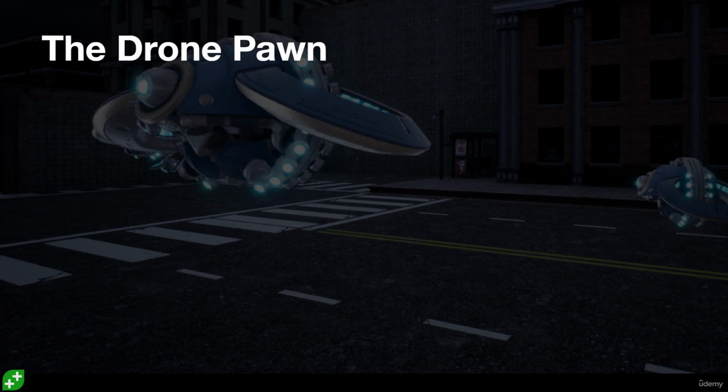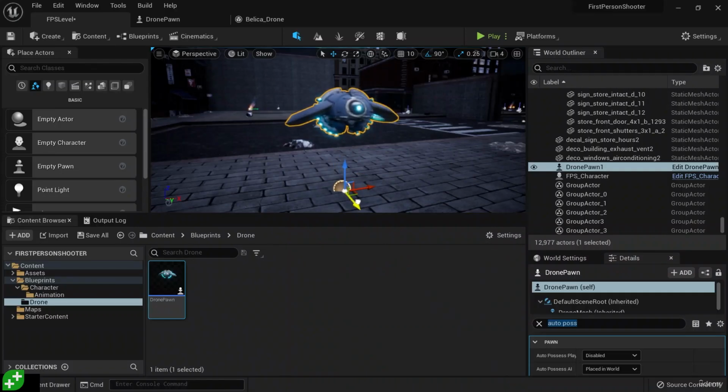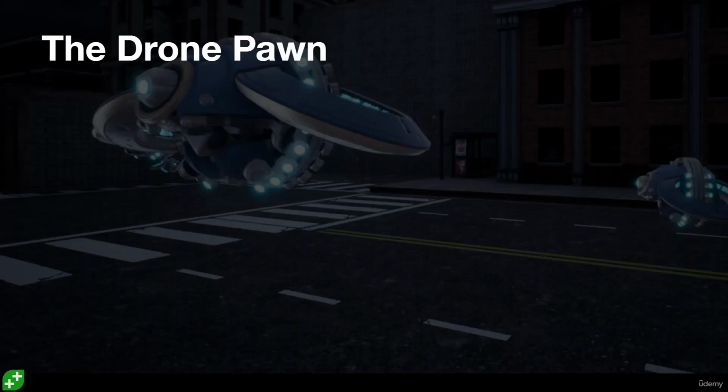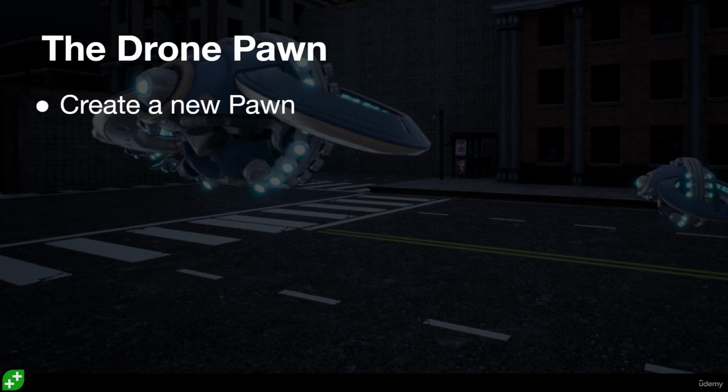All right, welcome back. So we have a gun and we have the ability to shoot that gun, but we don't have any enemies yet. And that is where our drone pawn comes in. In this lecture, we're going to set up a new blueprint class based on pawn, and we're going to use this pawn class for our drone. And we're going to add a drone mesh so that we can have something to shoot at. So let's go ahead and jump right in.